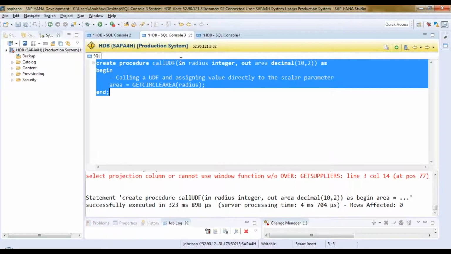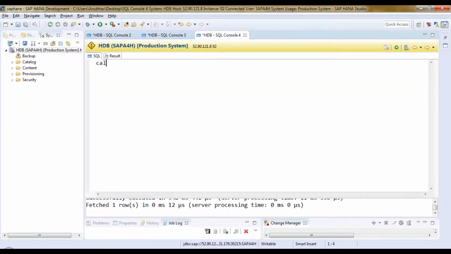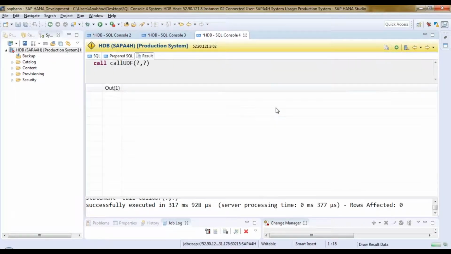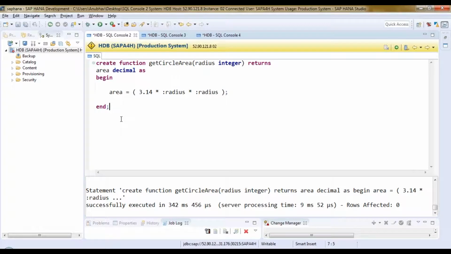And let's call this procedure now, which is using this. I can call the procedure using call statement, pass my radius value as question mark and question mark. It'll ask me the radius value and it calculates and gives me the area of the circle. 2 is the radius, execute, and you can see 12.56 is the output from scalar UDF. So that's about functions in SAP HANA, user defined functions. Hope this is clear.